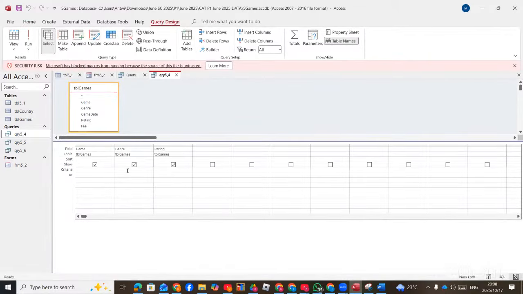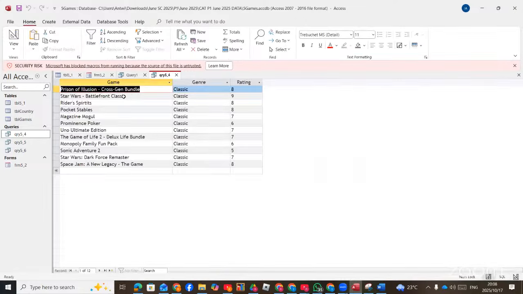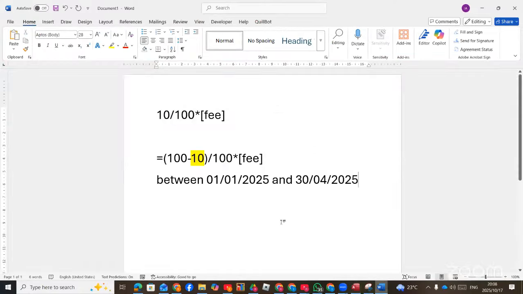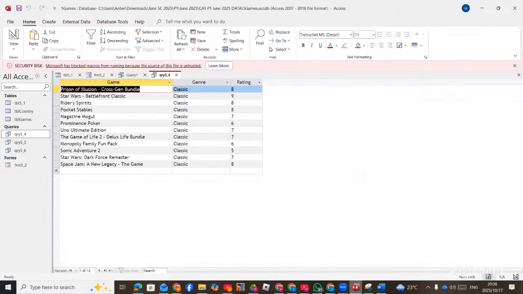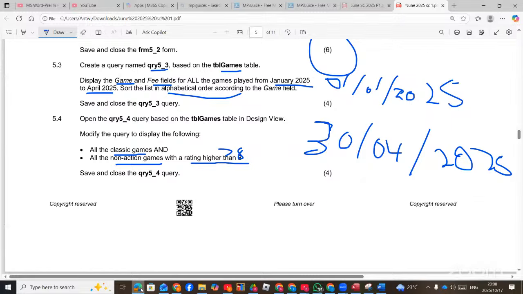Instead of classic, we can say star CLA star for classic. Like I said, pick the first three. We run it, we see only classic. This is the criteria. Because they are looking for classic, we say star CLA star, the first three letters, which is classic. And then the question says again, and all the non-action games.